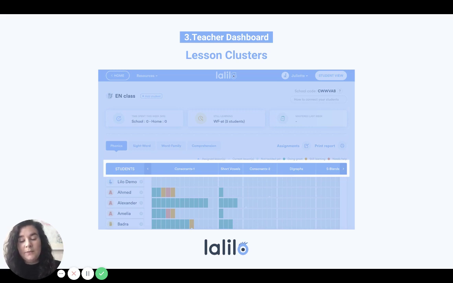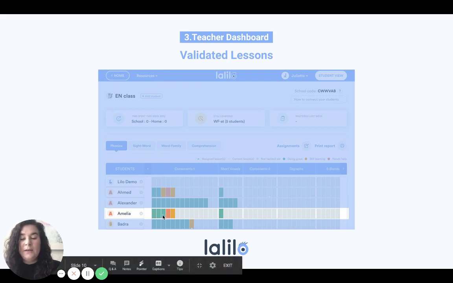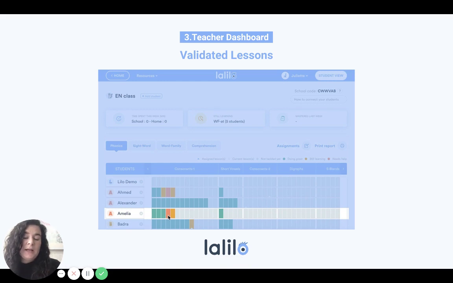Then the top of your teacher dashboard also has the lesson clusters, so you can see what types of lessons and content your students are working on. And then below that, you'll see the list of all of your students and the lessons that they have validated or completed through their work in Lalilo. So you can see here, this student has these 3 tiles in the consonants cluster mastered, and then this one they need a little bit of work, and on this one they are kind of still learning, still working on it. When you click onto each of these tiles, you can see more information about the lesson and what's going on with that student.